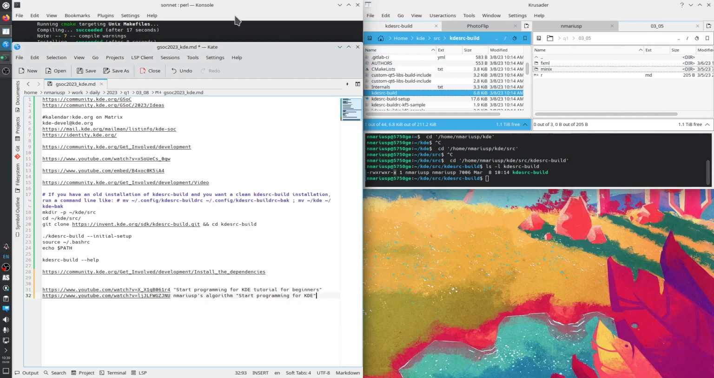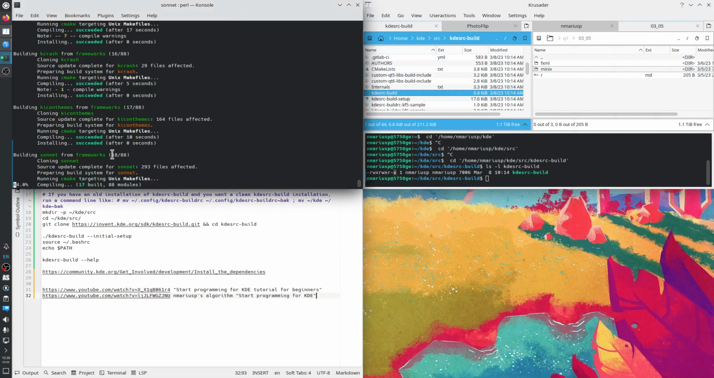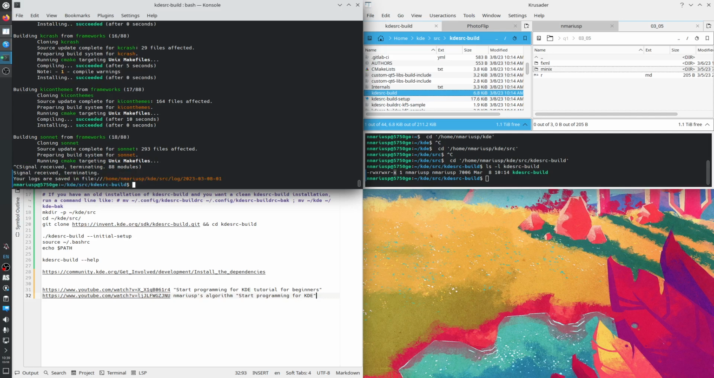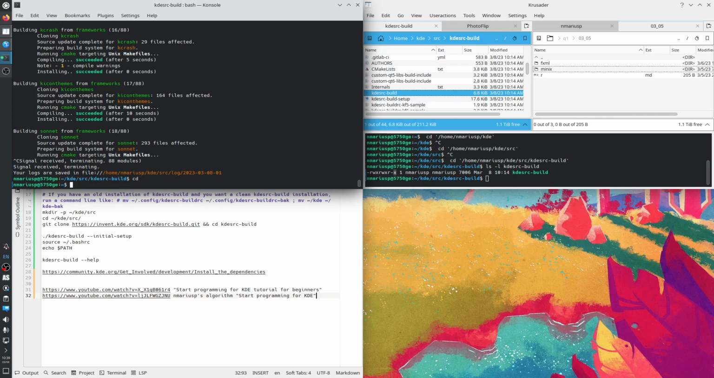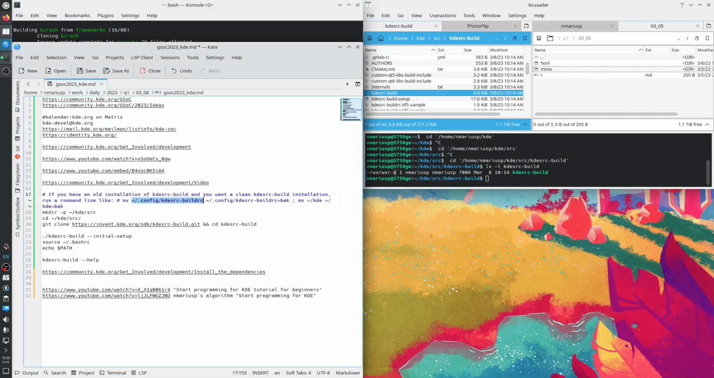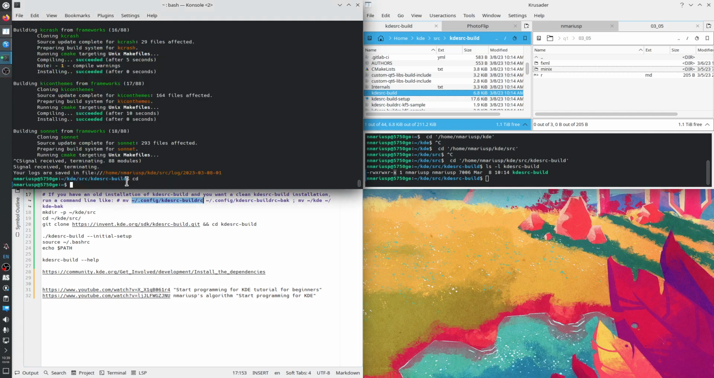Let's stop the build because it's going to take a while. So it's only at module 18 out of 88. Control C. I already have more than one kdesrc-build installations running on this machine. So that's why I'm going to actually delete the kdesrc-build installation that I just did, and I'm going to use one of the other kdesrc-build installations that I have on this machine. Okay. So that means, don't do this at home. So ignore what I'm doing right now.